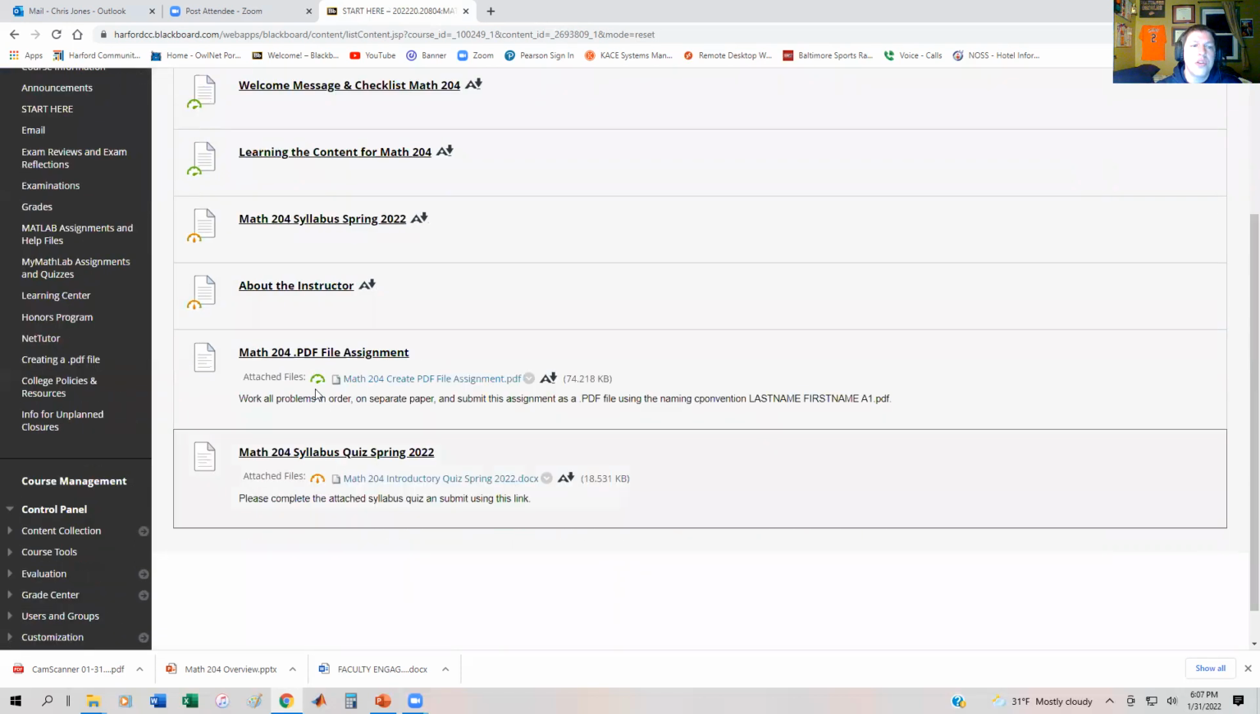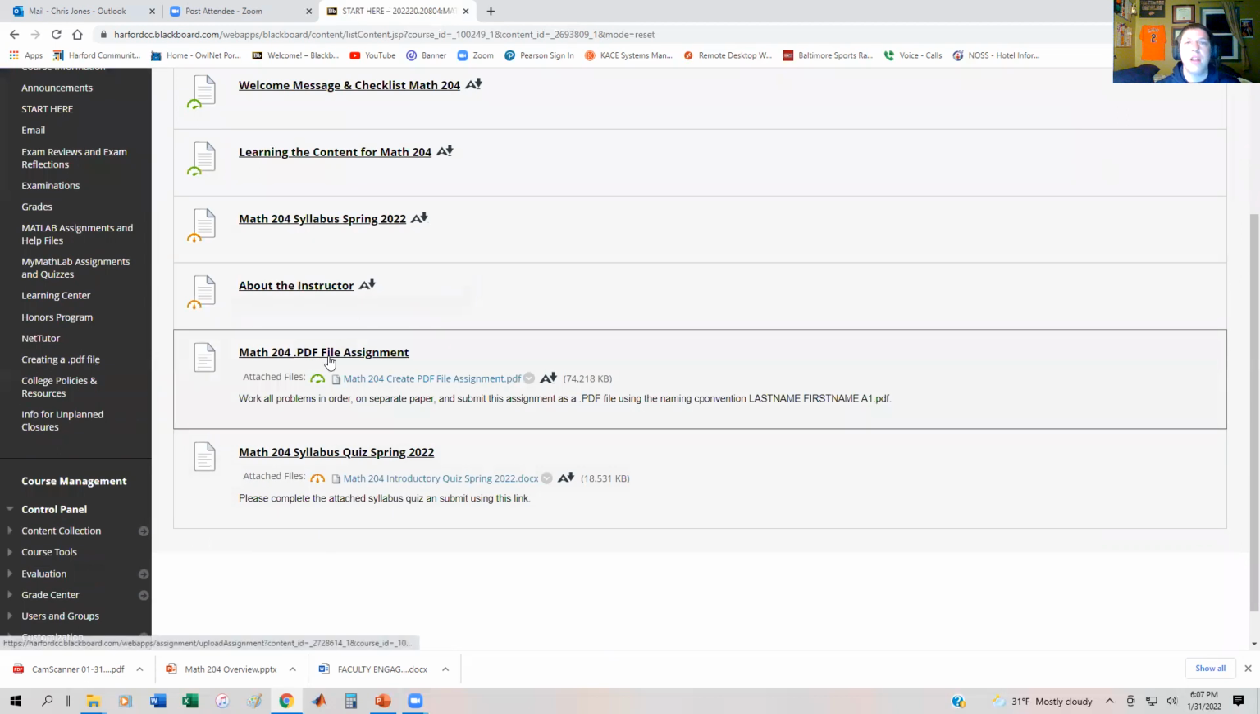Also, there are two assignments under here: a PDF file assignment, which is going to ask you not only to answer some questions for Calculus 1, but also to make sure that you can create a PDF file. All the examinations are going to be submitted by students as a PDF file only.